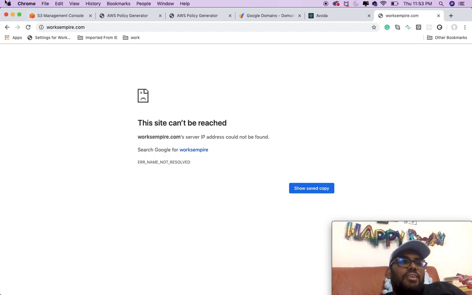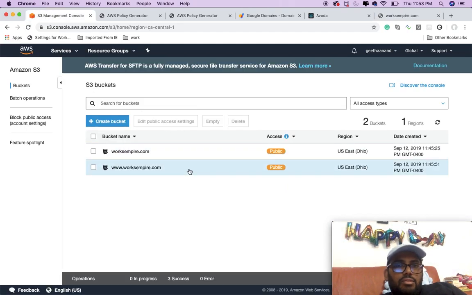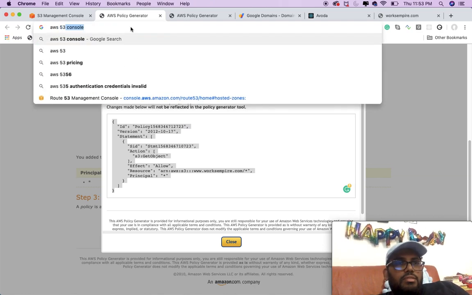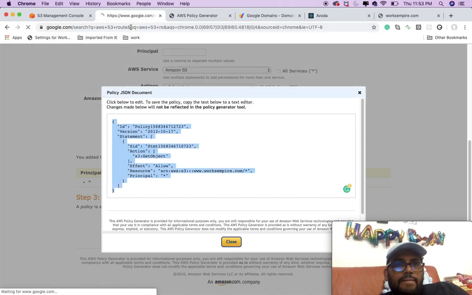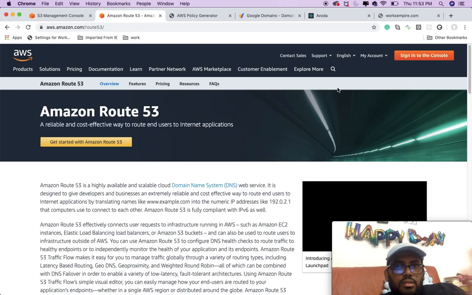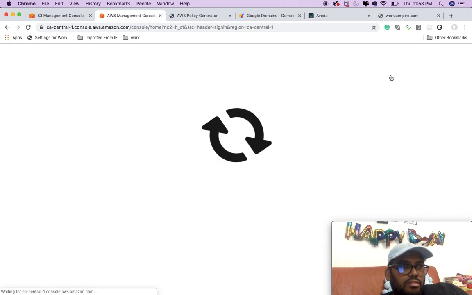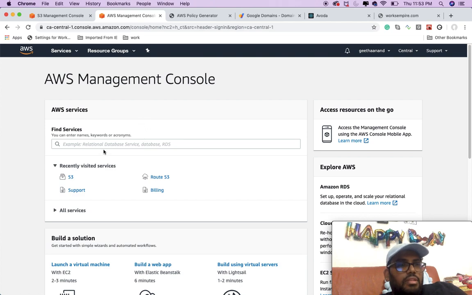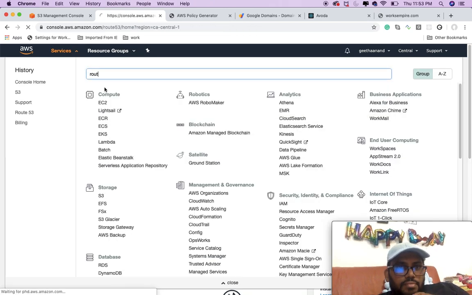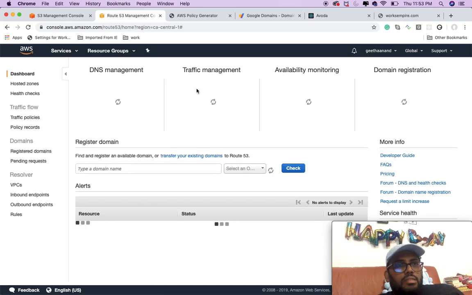Okay, so now what we have to do is some routing configuration. To do the routing configuration, we have to go to the AWS Route 53 console. So this is the console. Log into the Route 53 console. Here we go, and this is Route 53. You can also search for Route 53 over here. All right, so click it.